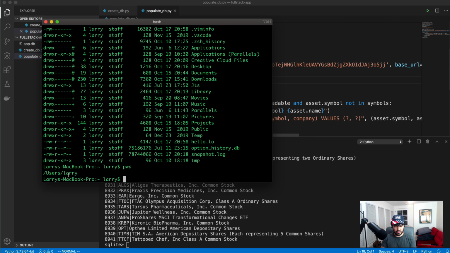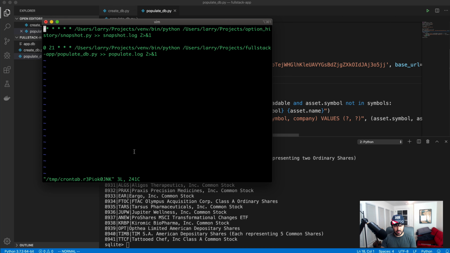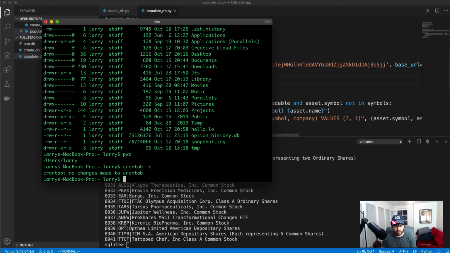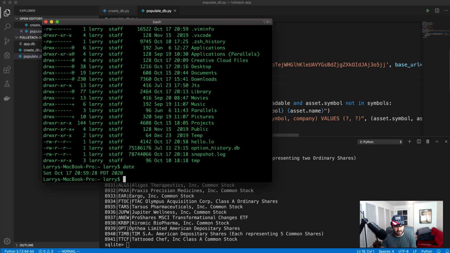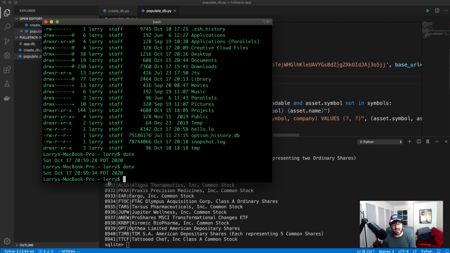So I'm in /Users/Larry, and I said I want it to log to the current directory it's running in. Okay, so it should appear in my home directory at 9 p.m., whenever the time changes. I'll type date real quick. So you see it's 20:59:28, and it should run at 2100. Okay, all right, 9 o'clock just hit.